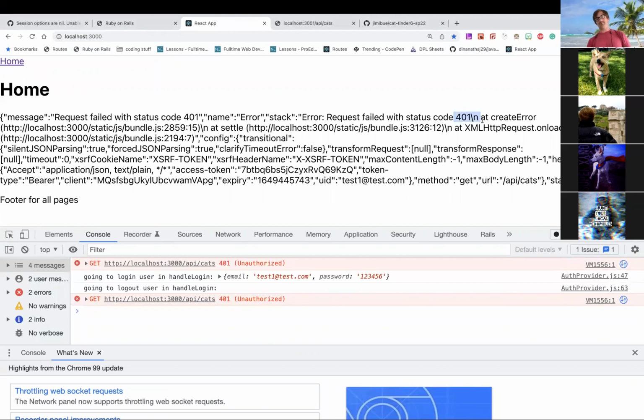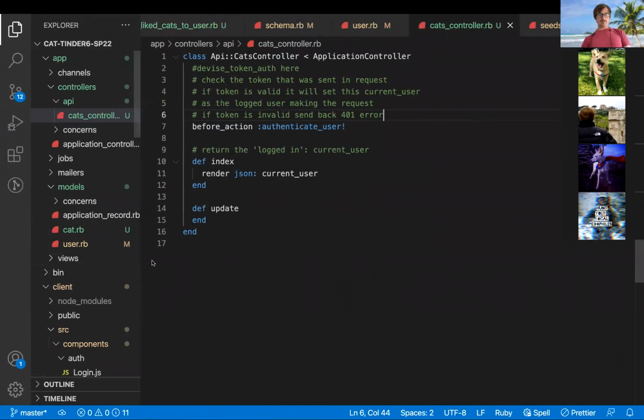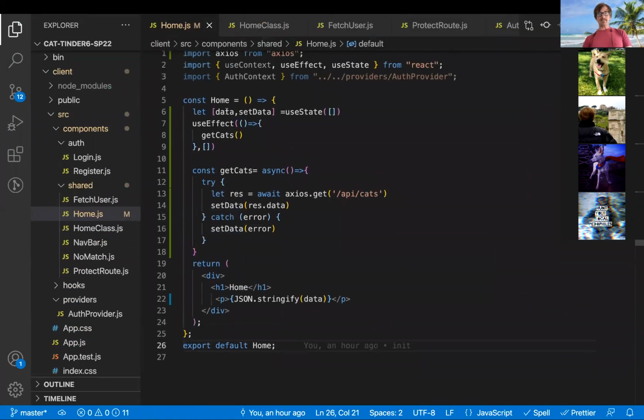Did you have a set data state on your homepage? Yeah, so what I did on my homepage, just to do this quick, I have this data state, and I'm using it both for if it's successful or if it's an error.